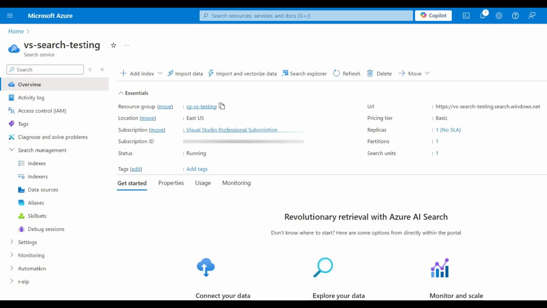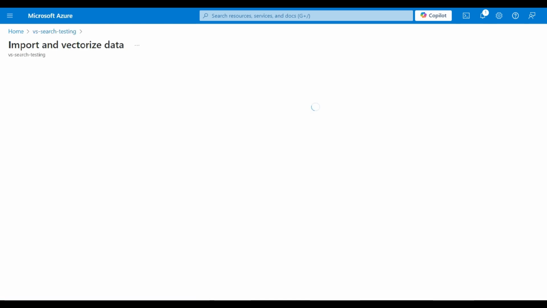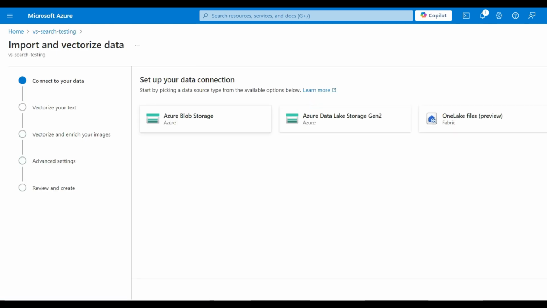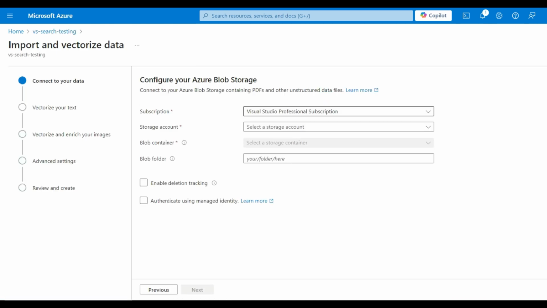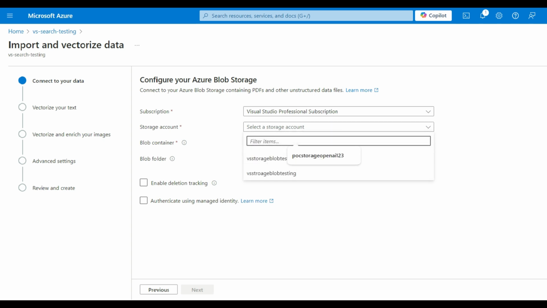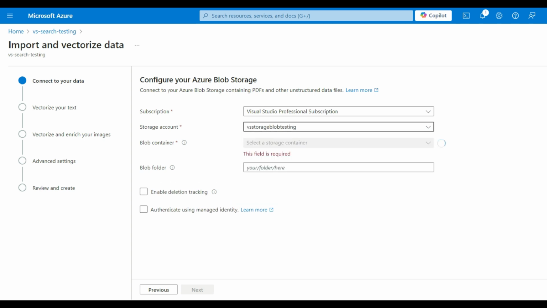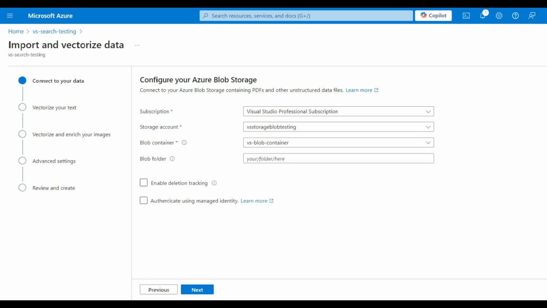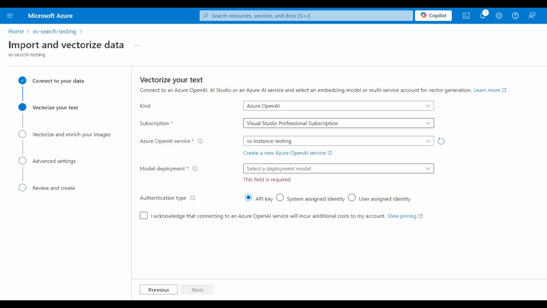We select Azure Blob Storage here, that is where our files or data is stored. Find your storage account name and container. This is a demo, so we don't need deletion tracking or special authentication. After validation, click Next. Our OpenAI service is already auto-selected, otherwise we would need to select it here.